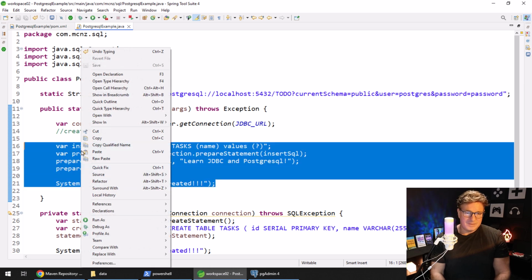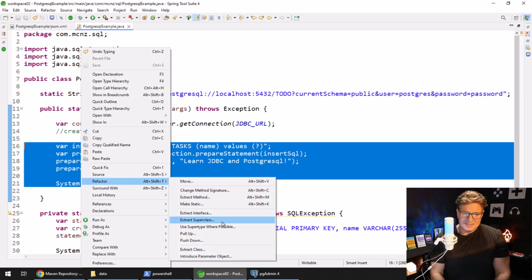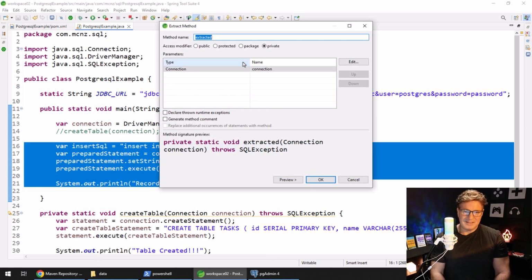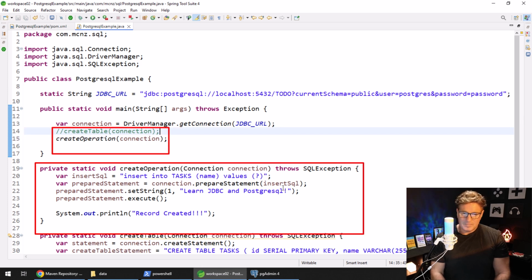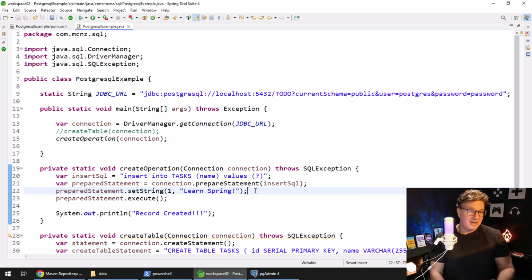I'm just going to tidy that up and say refactor, extract method and call that createOperation. Click OK, click save. And maybe I'm going to add something different here. Learn Spring, because that's going to run the next time we run our application too. But I think that's looking pretty handsome now.